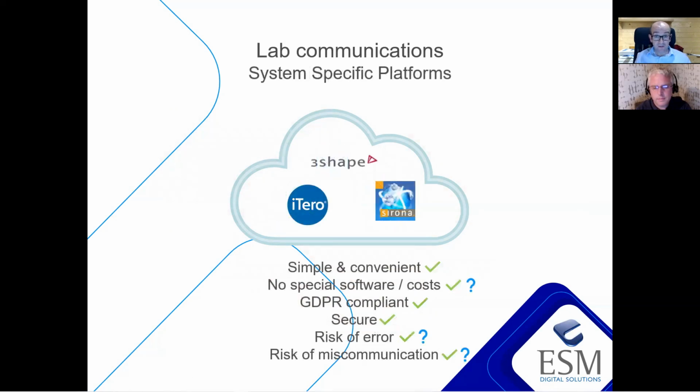Then we look at some system-specific platforms. So 3Shape has Communicate, Align has MyItero, Sirona has the Sirona Connect platform, and there's lots of other systems out there as well. And they're online cloud-based platforms that these manufacturers have put in place to help users of their clinic solutions communicate with users of their lab solutions. Simple and convenient? Absolutely. It's very seamless, one click, hit send, and everything that happens during the scan goes through to the lab.